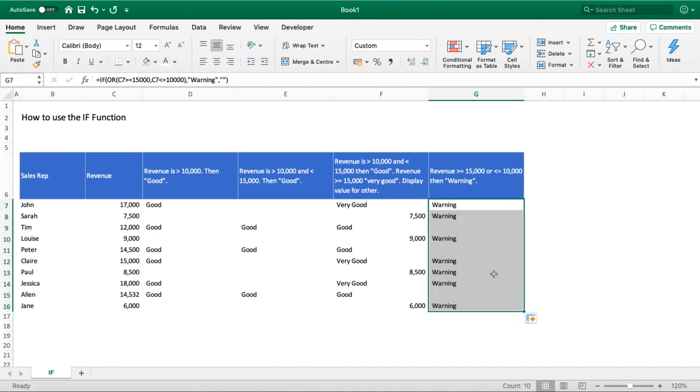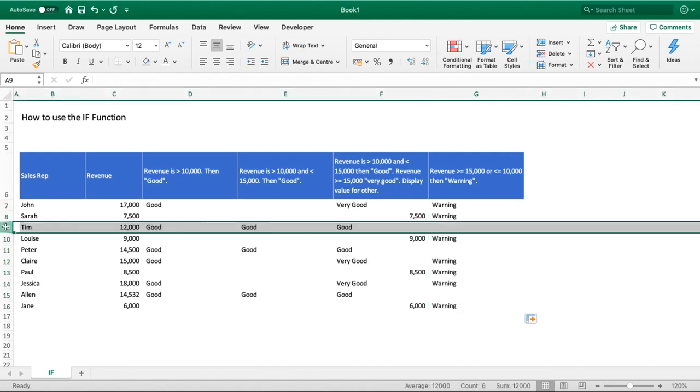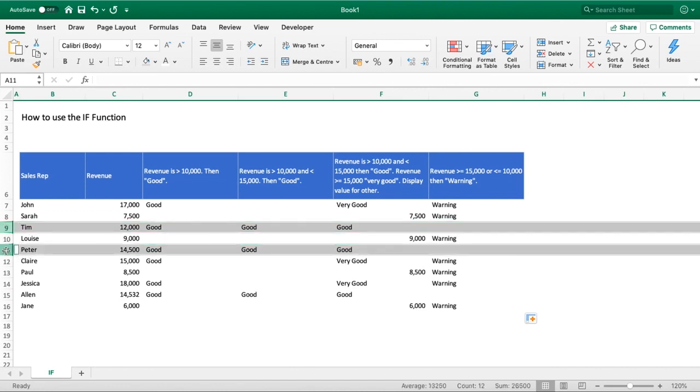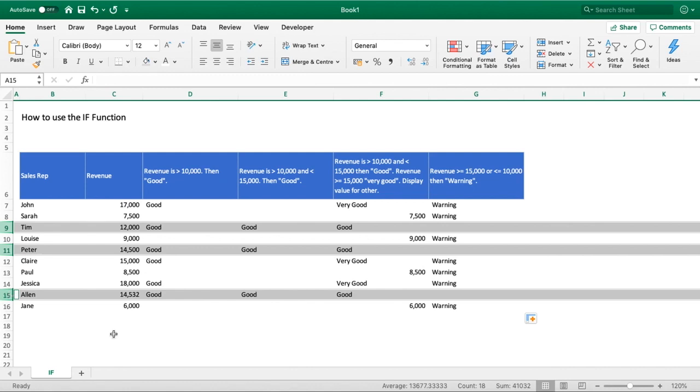Cool, so we can see that basically the only ones that should be blank are those between 10 and 15. So we've got a 12 here, we've got a 14.5, and we've got 14.5. Yeah, so we're basically getting a warning for everything else. So that's just another example to show you how the OR function is working.